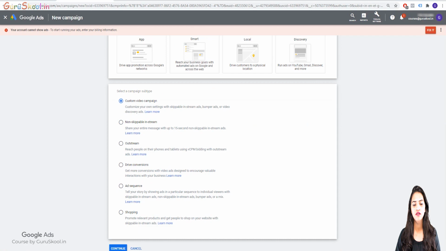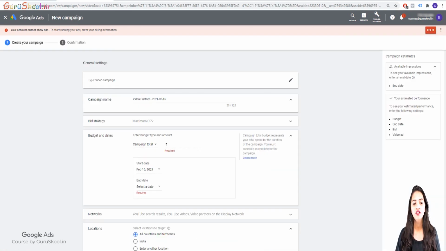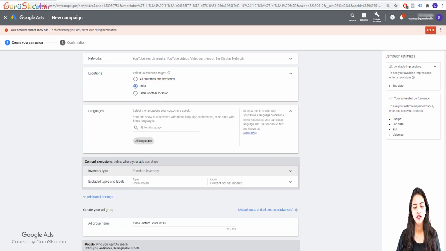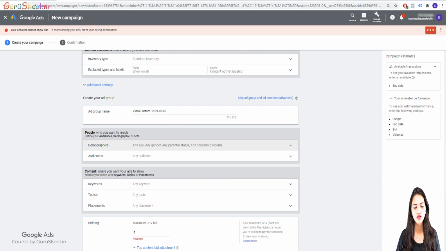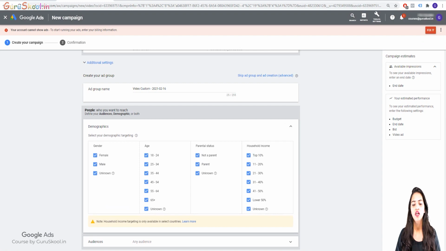Suppose I'll go with custom video campaign and I'll hit continue. After I hit continue, everything will be the same. If I go to the audience section, look at this. In the audience section, everything is the same, just like the demographics, where you can select the age, parental status, household income, and your genders. This is what you can search in demographics.